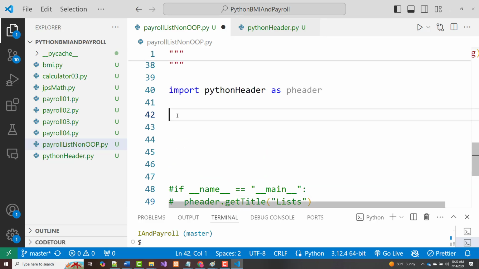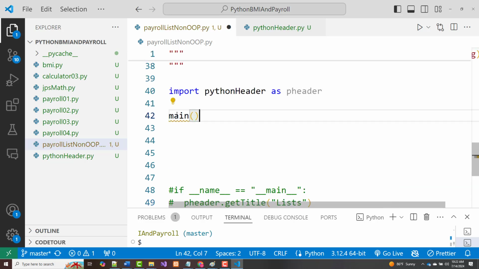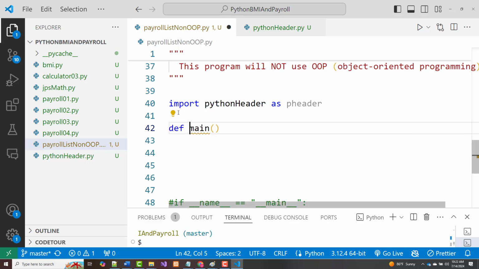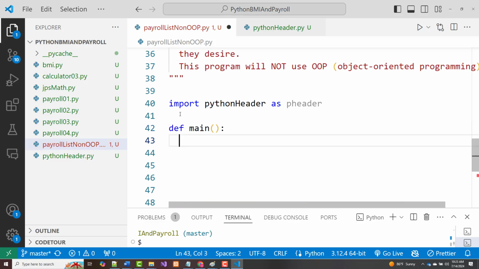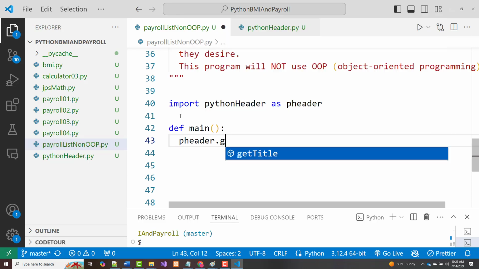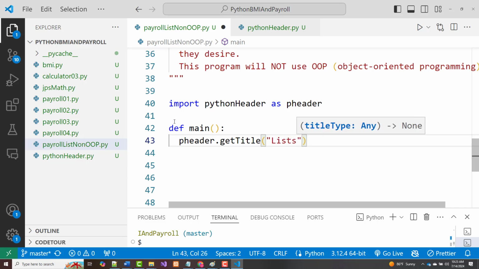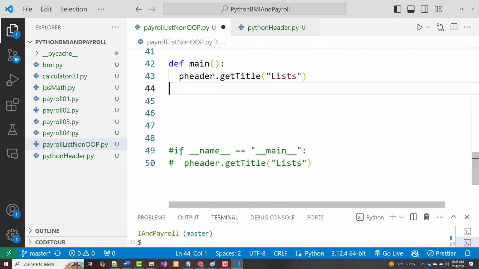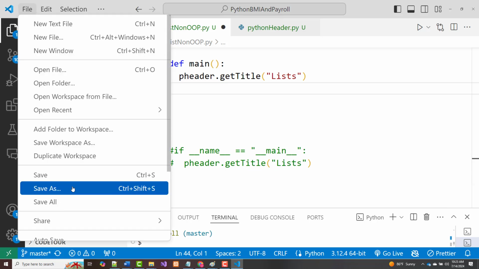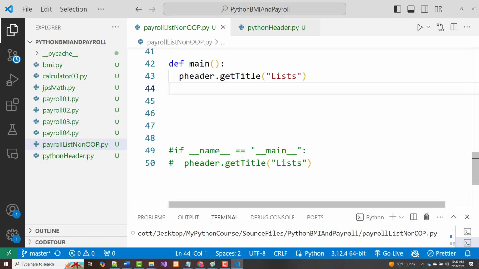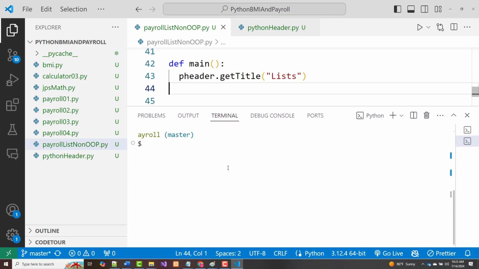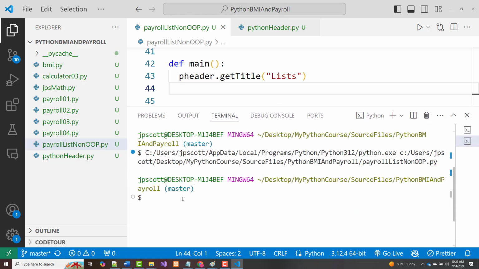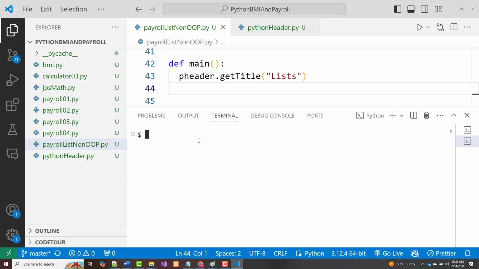But let's go in and write a main. And we better def it. Okay. And we're going to call in here pheader.getTitle, and we'll pass in lists. I want to see if it works like this if we don't use this. So File, Save All, run this again. And let's totally clear all this out. Let's run it again.